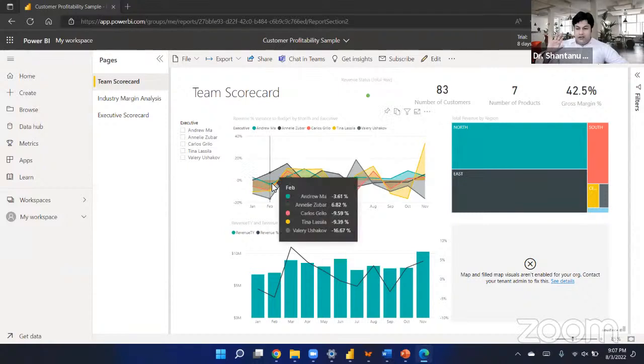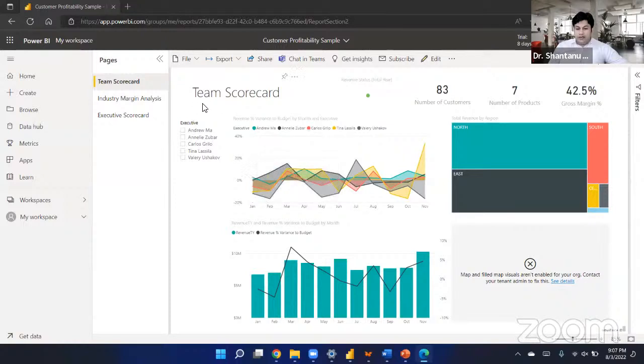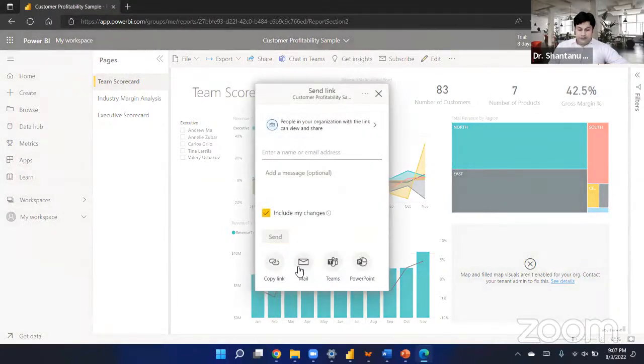Now this is on the web. So this is right out there on the cloud. If you want to share, you have a bunch of options. You can share the link, you can email, you can share it on Teams, or you can share a PowerPoint.